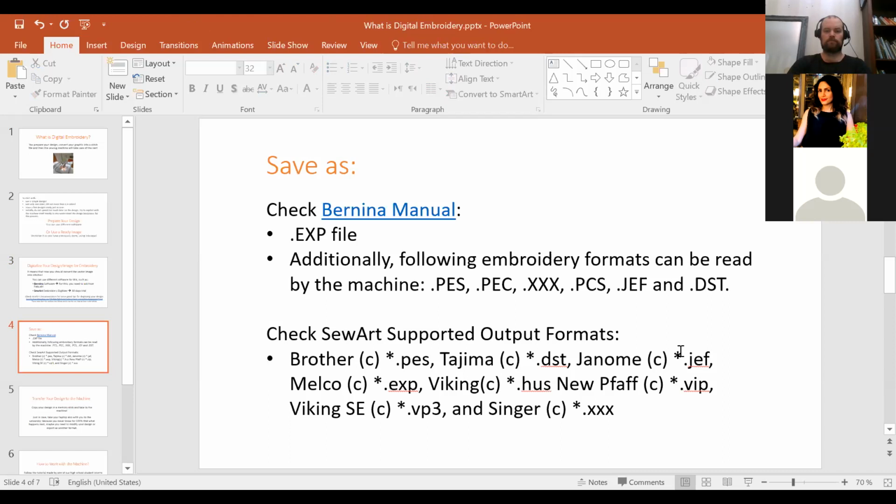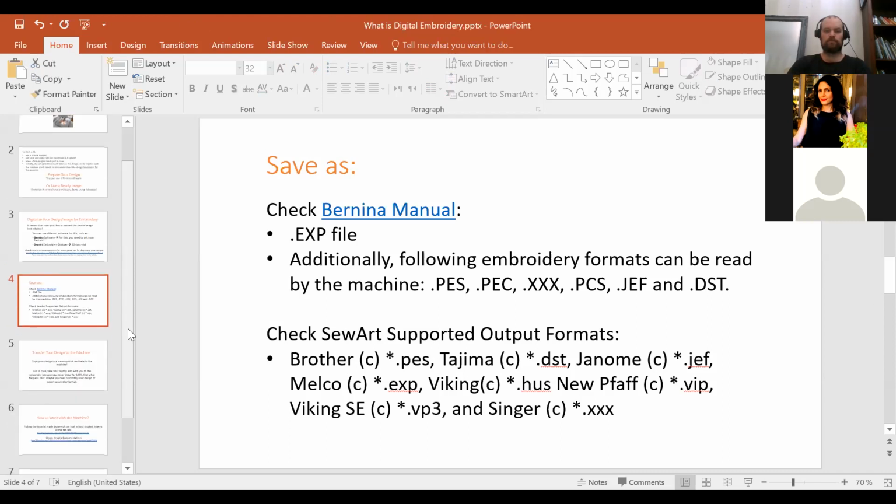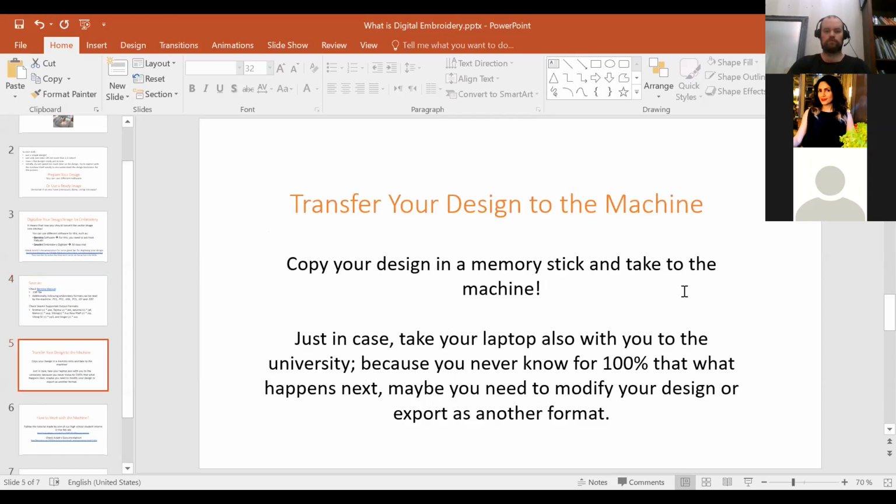So just check this kind of stuff, and after you save your design, you copy it onto a memory stick and take it to the machine, because you will connect this memory stick to the machine. And just take your laptop with you also, because you never know what happens.